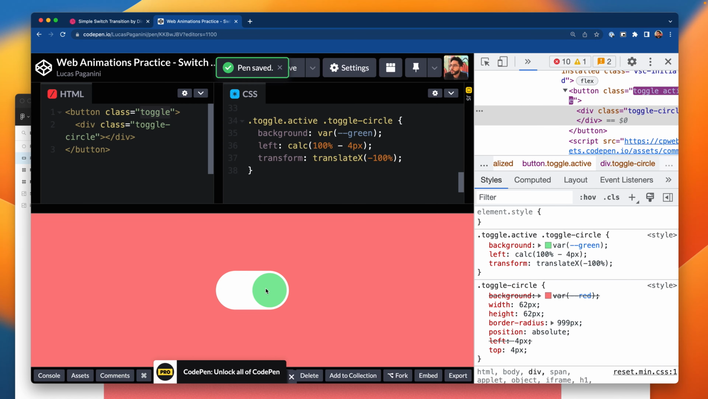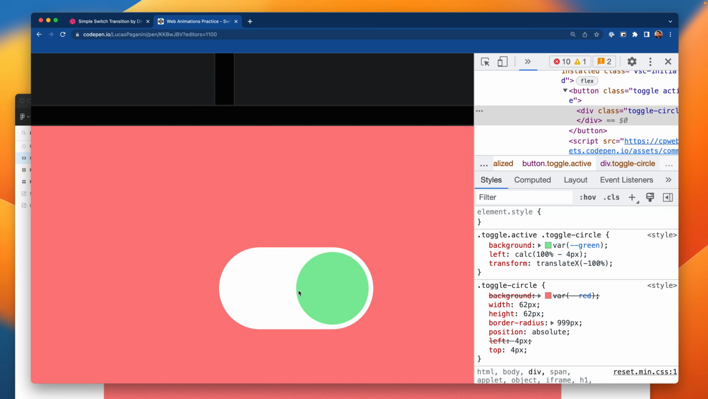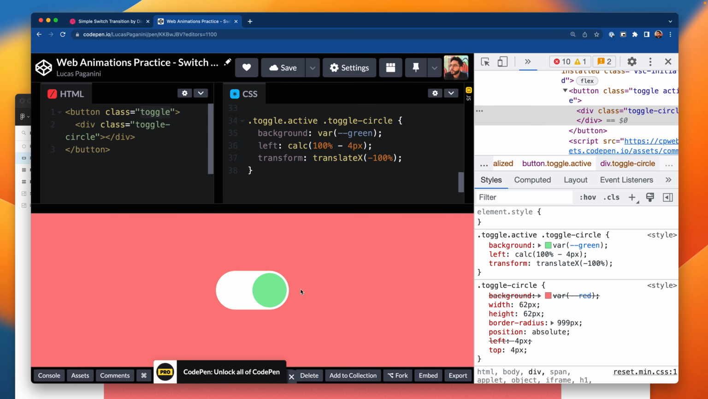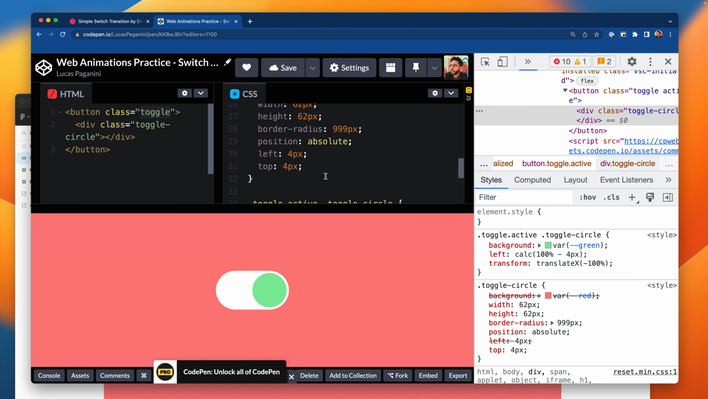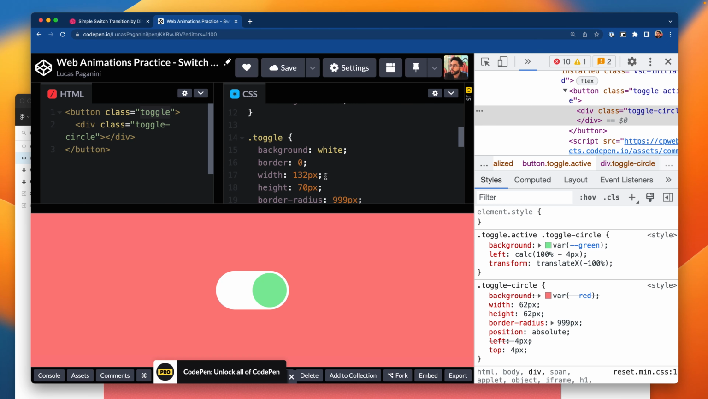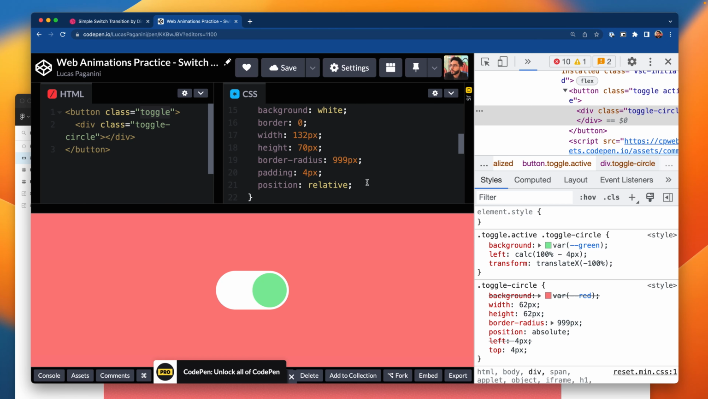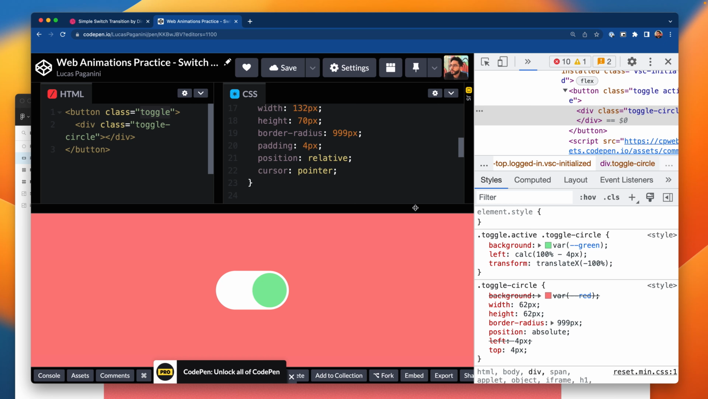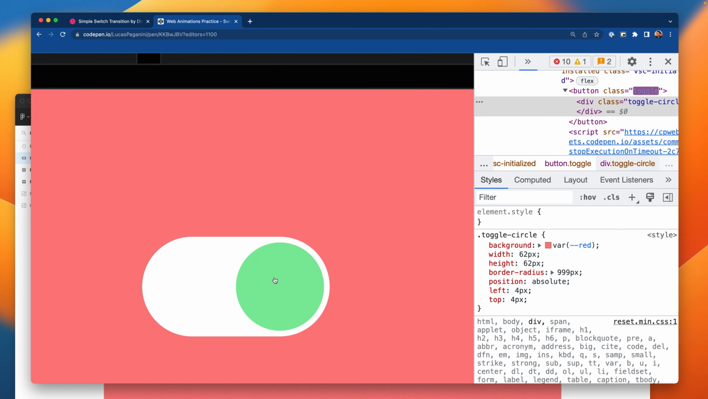Boom. Okay, working. I also don't like that the mouse is not a pointer. It doesn't seem clickable. So what I'm going to do is here in the toggle class, I'm going to say that the cursor should be pointer. Okay, now it looks clickable.